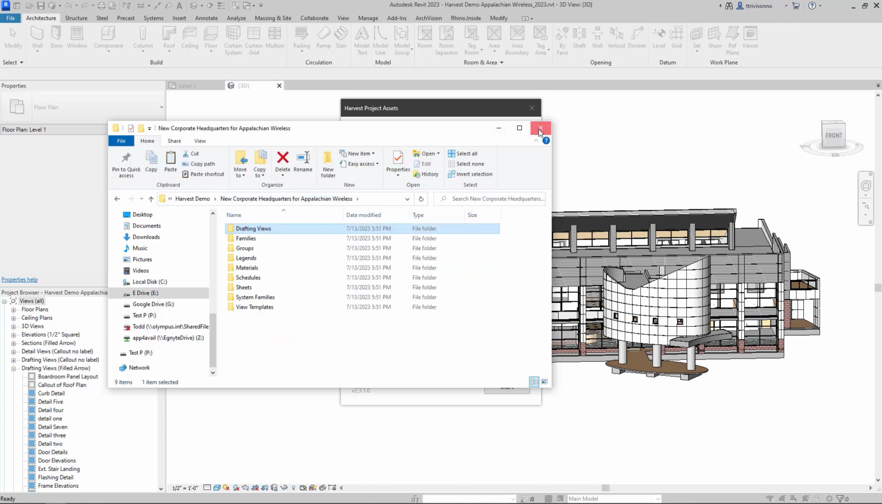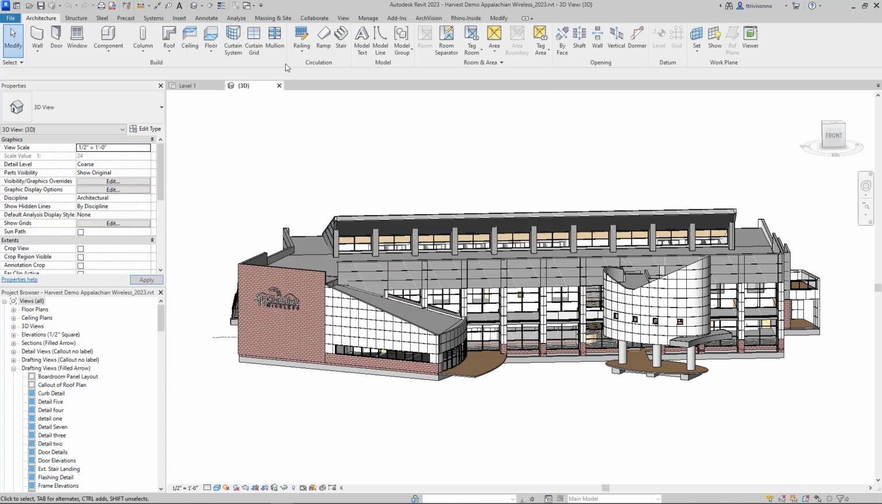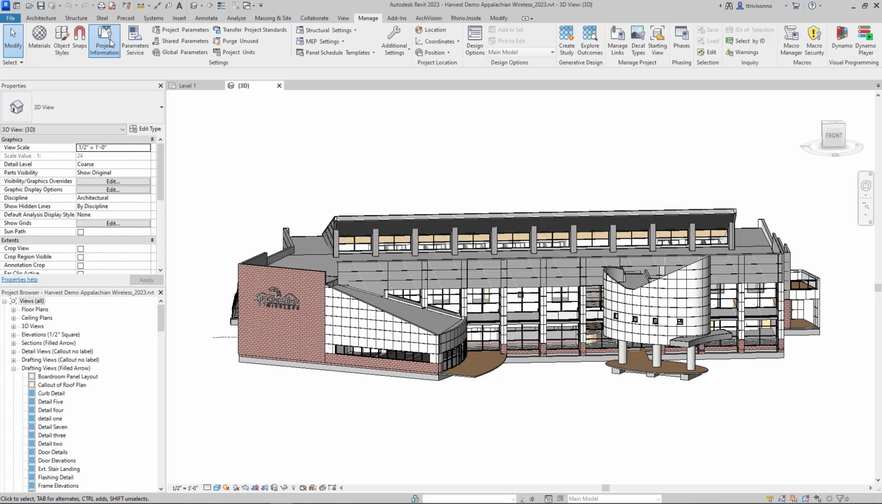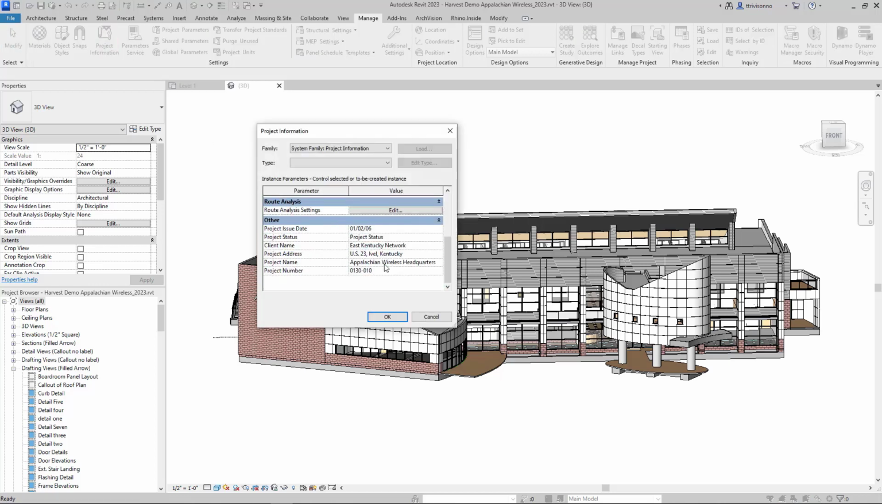So I'll go back and close this actually, and let me just point out, I'll take a step back here and go to the manage and show you under project information. Project name is what we're using to create that initial folder. So be aware of that.